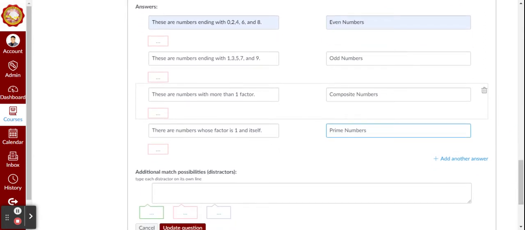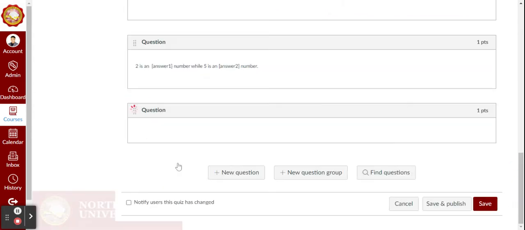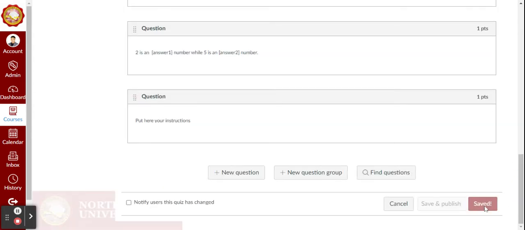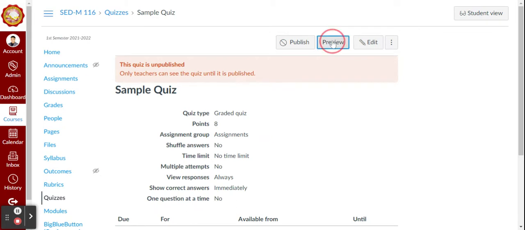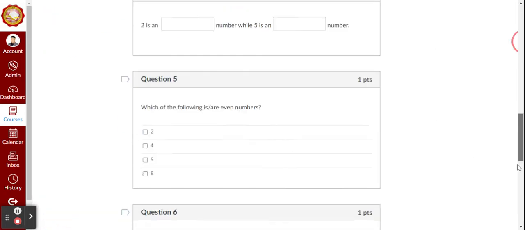Now, you can add a distractor. Ibig sabihin, on the principles on creating a matching type test, dapat meron tayong isang distractor. So, halimbawa, ang distractor ko dito, I call it the perfect number. So, ito yung panggulo na choice po natin. And then, update natin yung question natin. Again, save po natin para ma-preview natin kung anong itsura po niya.